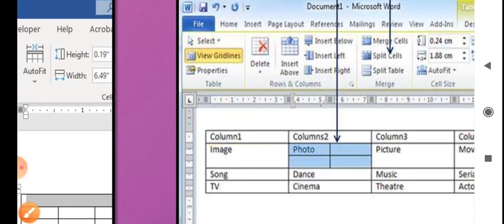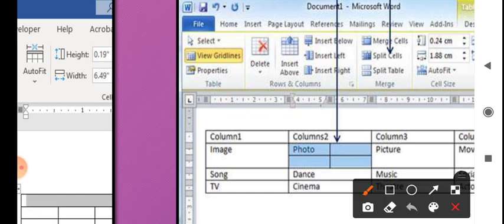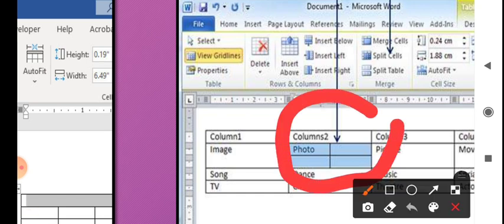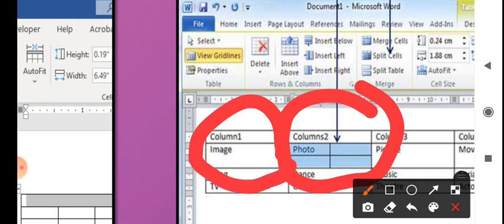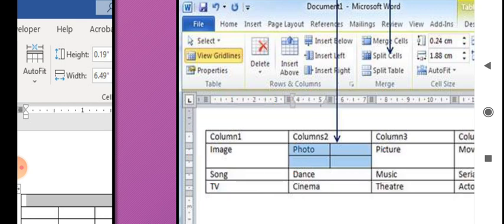One particular cell is there. See the example I had given you. There was a particular cell where the photo was written, correct? That photo cell I had divided into two rows. So I had taken the option of split cells.